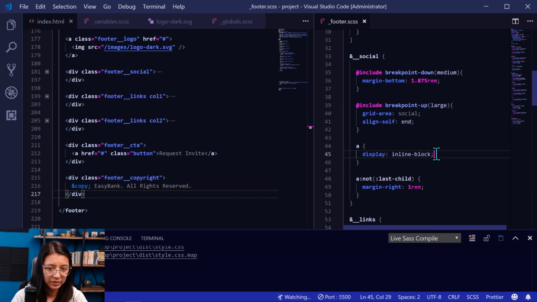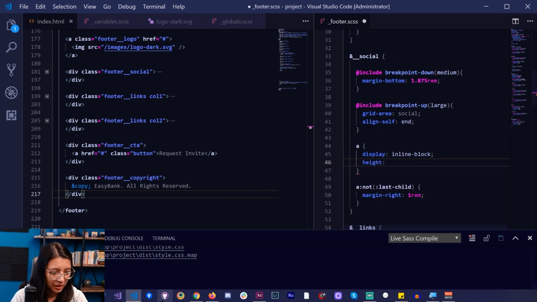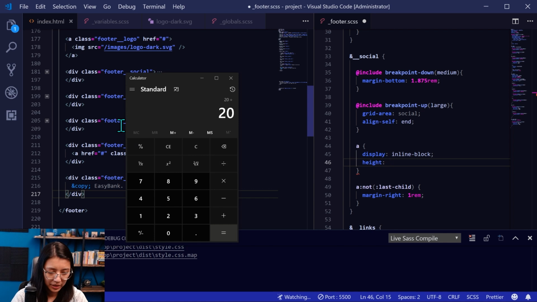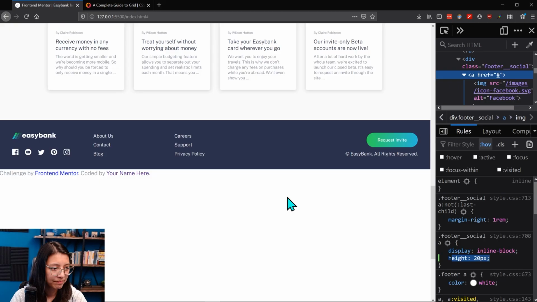Social A, here we go. And I'm assuming the same height will be for mobile as well, so we don't need to use a media query for that. So 20 divided by 16 is 1.25 rems. That seems all right.